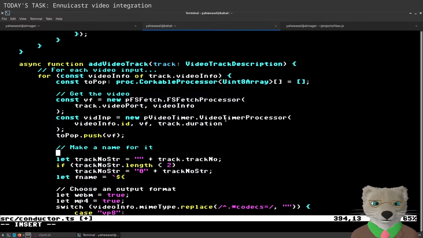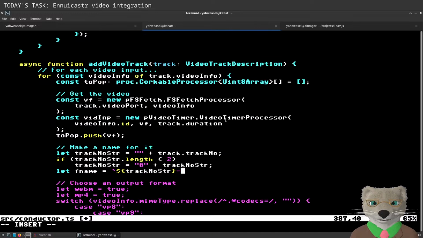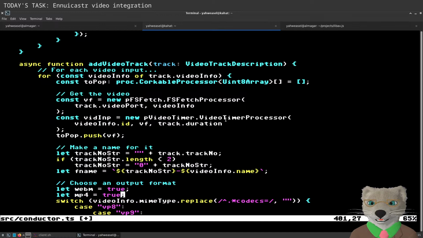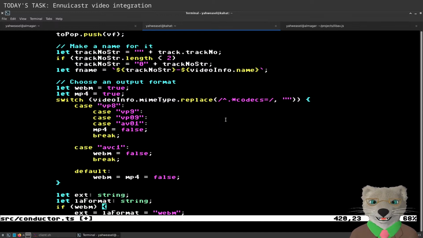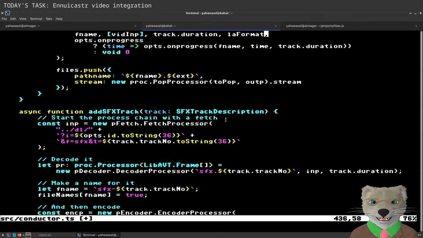Let's make a name for itself. I will actually keep the track number there, and then I will add videoinfo.name. And right now, this is going to have 2 extensions, I suspect, which is not great, but easily fixed if that's the problem.